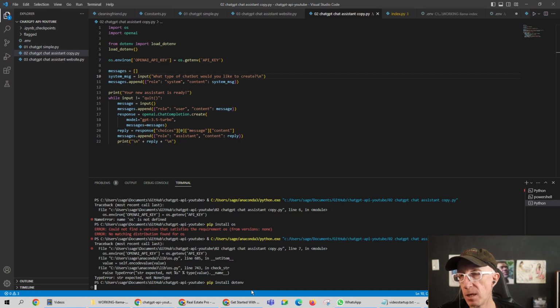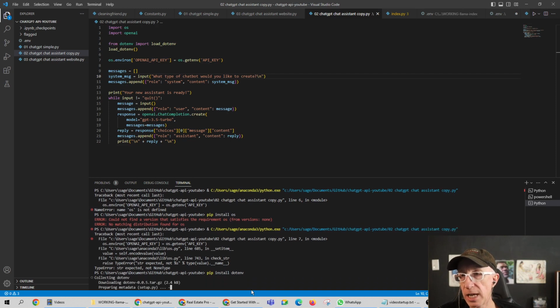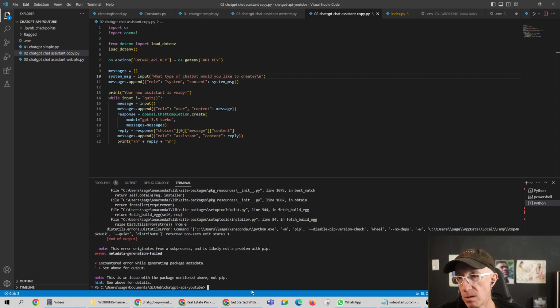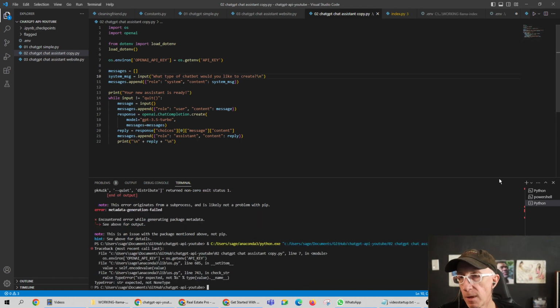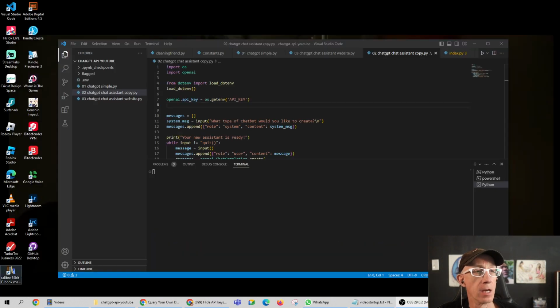Okay. Now it's downloading it. Okay, perfect. Let's see if that fixed it though. It might have. Sweet. All right, so I've got a bunch of different environments going on here, so it was a little confusing, but I got it figured out.